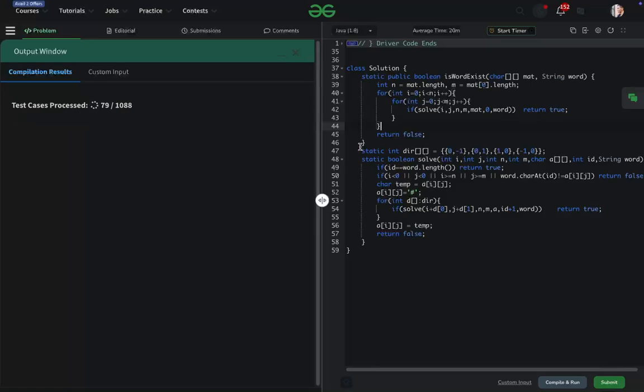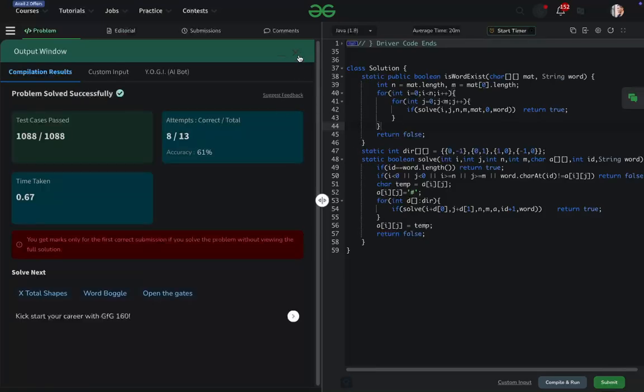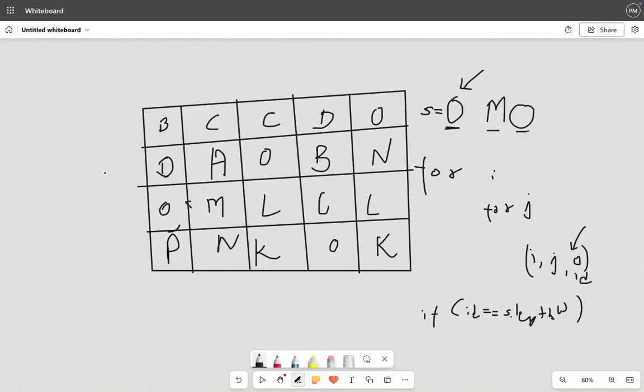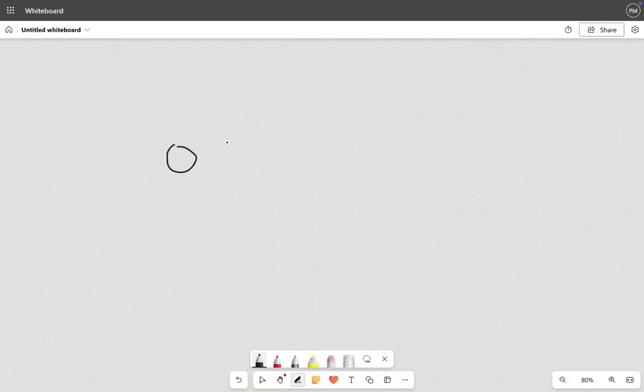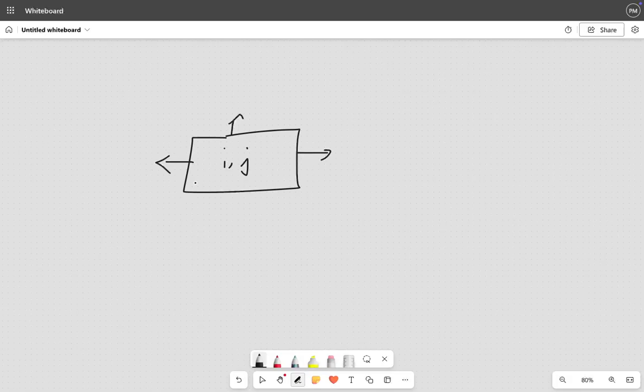For this function, the time and space complexity is a little bit complex, so pay attention. Let's say my ij is my starting point, so I have 4 paths from this cell. And what will be the maximum length of a path? It will go until we have found the word. So let's say the word length is L, so it will be 3 raised to power L.